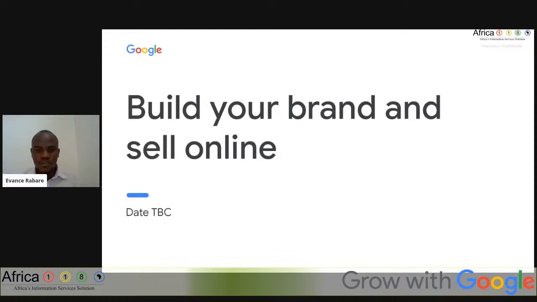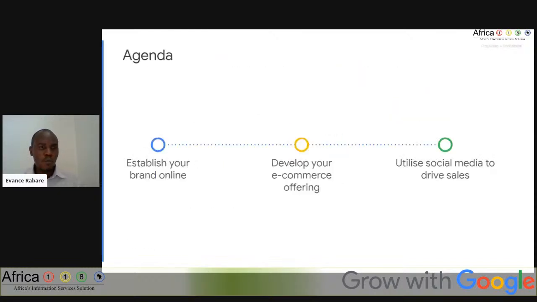So in this training, we have three broad agendas that we're going to look at. And our first agenda, we're going to discuss the importance of having an online presence as well as the steps you can take to establish your brand online. Thereafter, we're going to look at what you can do to develop an e-commerce offering or a website. And finally, we're going to look at how to utilize social media to drive sales.